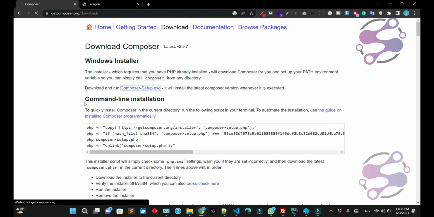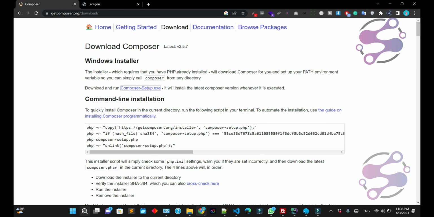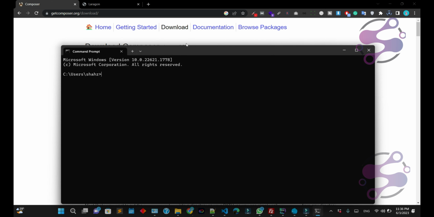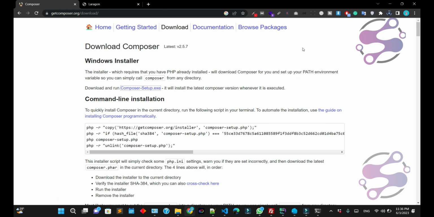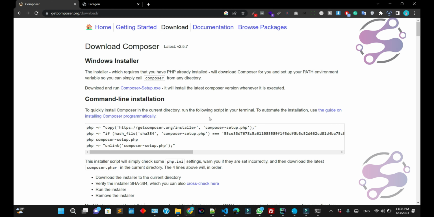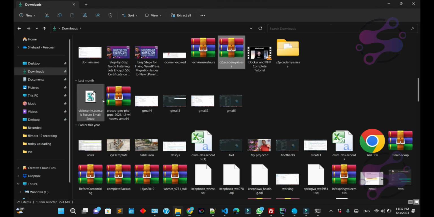As you can see, you have the exe file. Just click on it and click the download button. So now as you can see, it is downloading. I'm typing CMD and here just type composer. As you can see, it's saying composer is not available. So now wait for a few seconds. Once we download Composer, then we can install it.